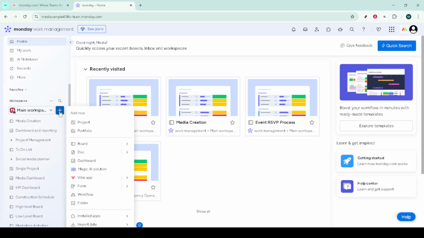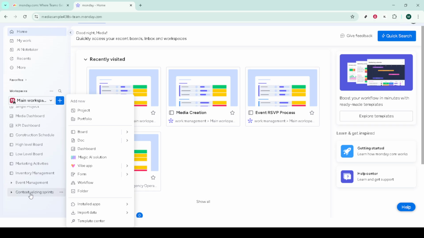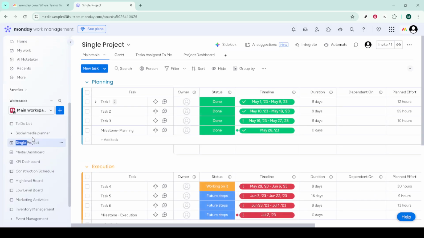Next, structure your data. Use groups to cluster items by phase, priority, or time period, such as planning, in progress, and done, or by quarters or sprints. Then add columns for the key data you need: status for stage tracking, date for deadlines, and people for ownership. Resist the urge to add too many columns on day one. Only capture information you'll genuinely use in meetings or reports.